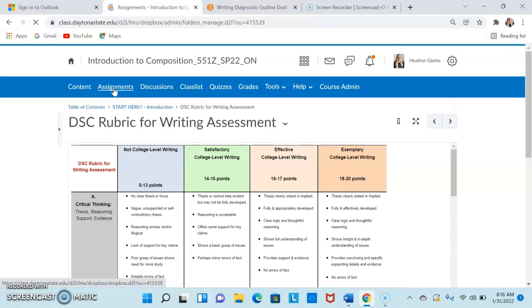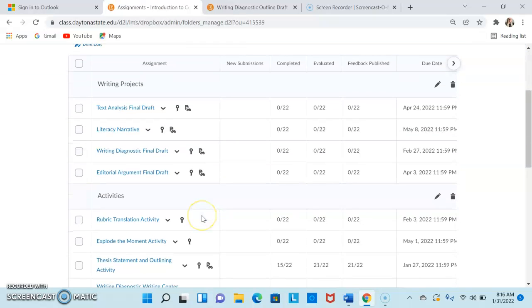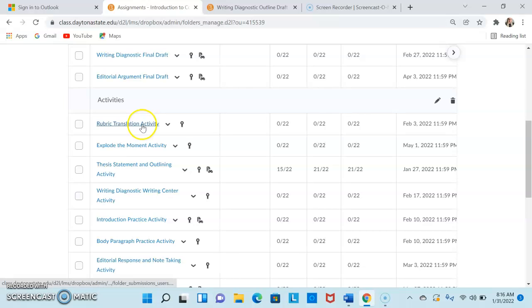So I'll go in here and we'll find the rubric translation assignment, the rubric translation activity, and that's it for this week, is doing the rubric translation, and your discussion board where you're practicing using that. And that's pretty much it. So not a terrible week.